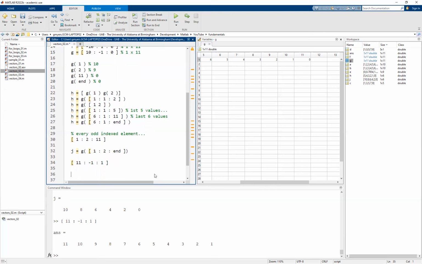So in this case, we're again going to leverage a new variable, K. K is going to be equal to the vector G, and we are going to reverse the order of the elements. So 11, counting backwards by -1, counting down to 1. And yes, just like you guessed earlier, we can substitute in our end for our 11. And sure enough, what'll happen is it'll create the indices from 11 down to 1 by increments of -1, and then it'll pass that to the G vector.